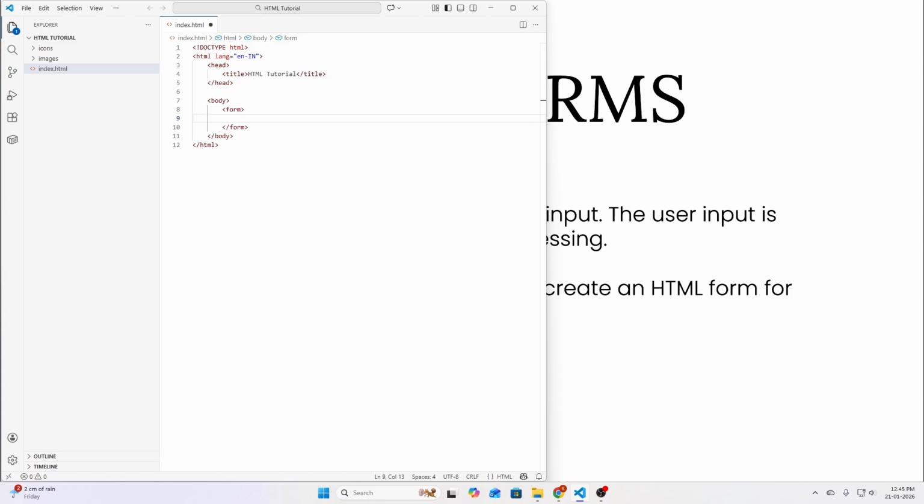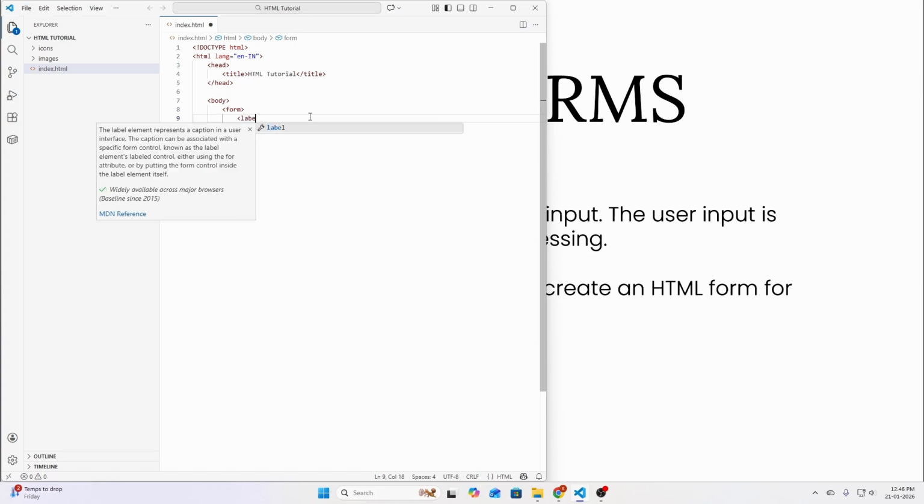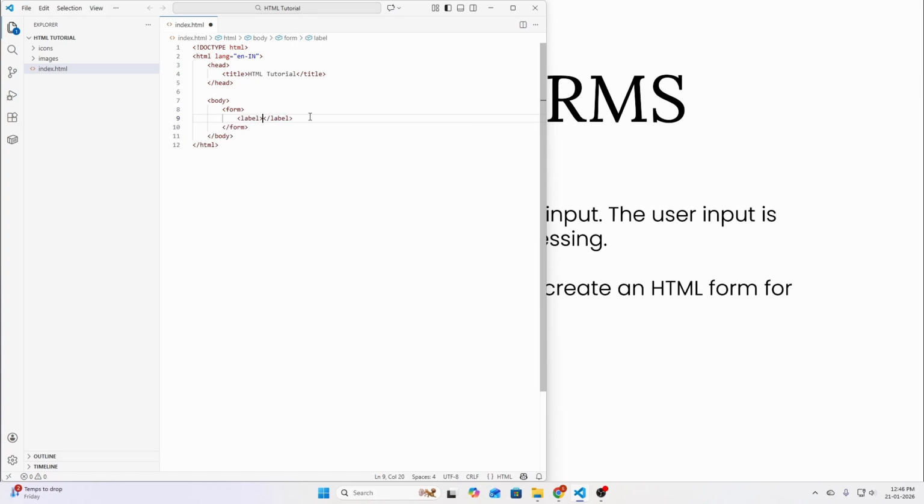The form element is a container for different types of input elements such as text fields, checkboxes, radio buttons, and so on. We will talk about them in a moment. Now talking about HTML form elements, firstly we have the label element. So let's write our label element here. If we write our label element, we can define a label for an input element.